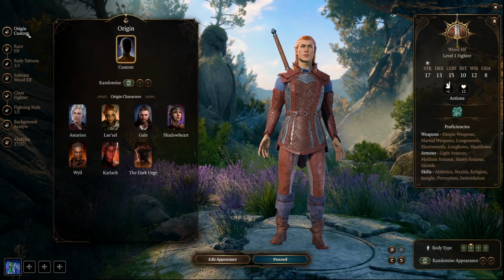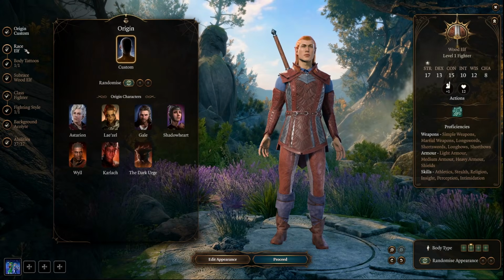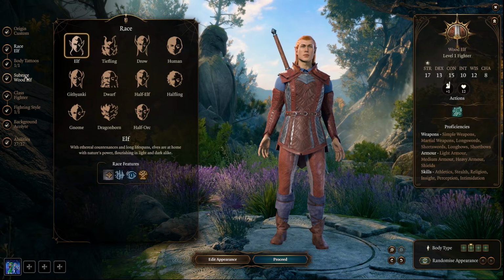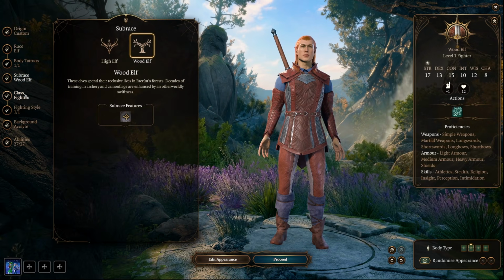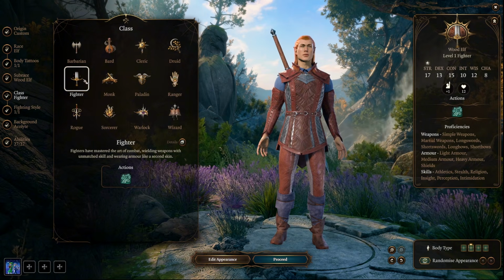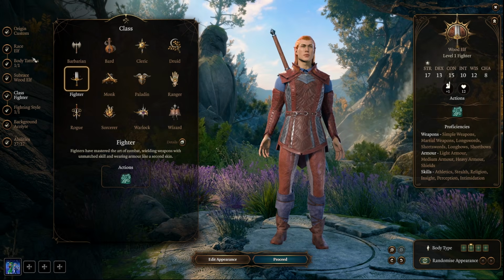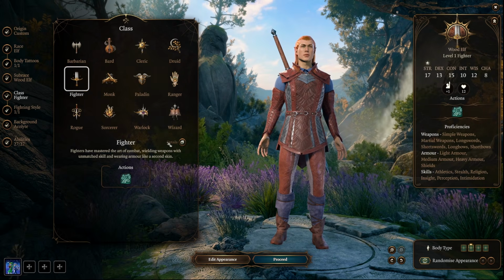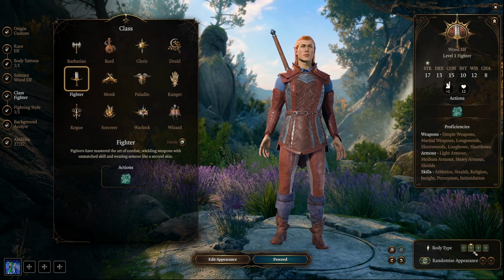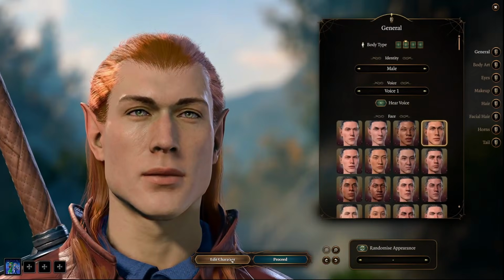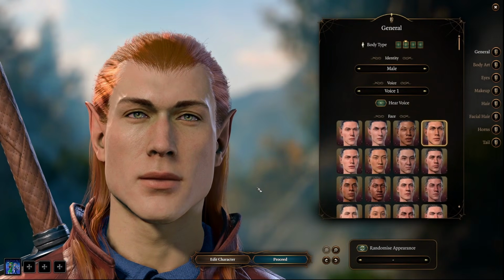First, go ahead and create your custom origin character. And for race, I went with elf, and sub-race, I went with wood elf. For class, I chose to start him as a fighter, but feel free to class however you think is best. This tutorial focuses on aesthetics. And the last thing we want to make sure we do on this screen is give him body type number 2.